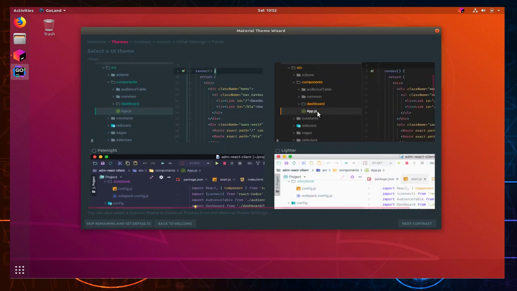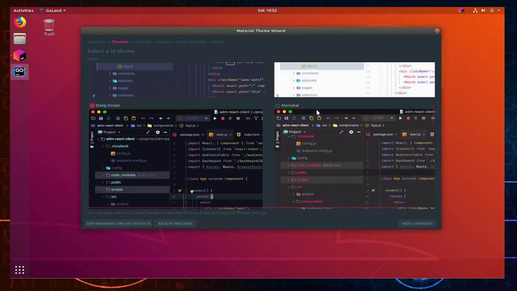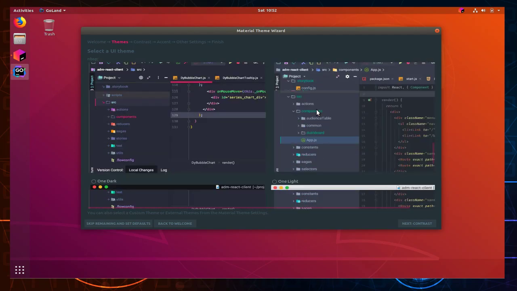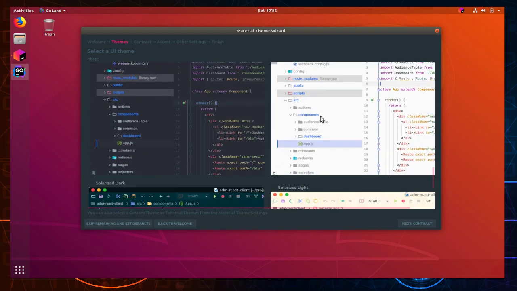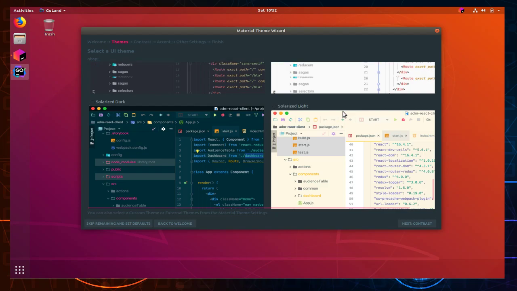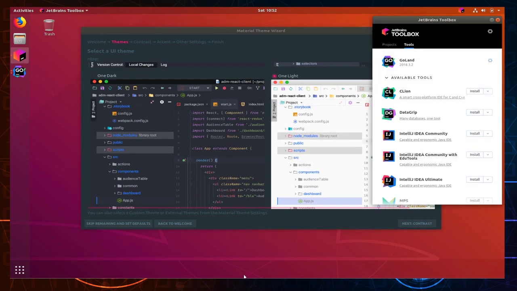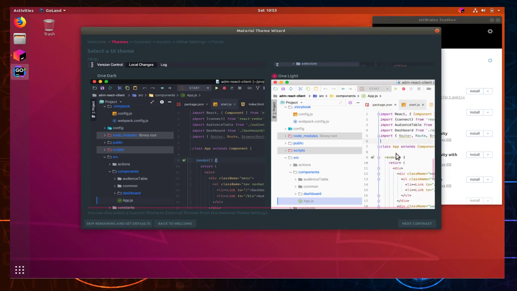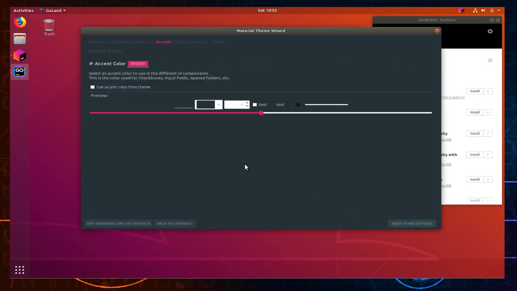One Light. Which one's One Light? Where did that go? Oh, you want me to use the bright one? How about Solarized Light? Okay. I'll go with One Light, what the heck. Then we're going to pick our contrast level. Let's say high contrast. I like it to snap out at me.